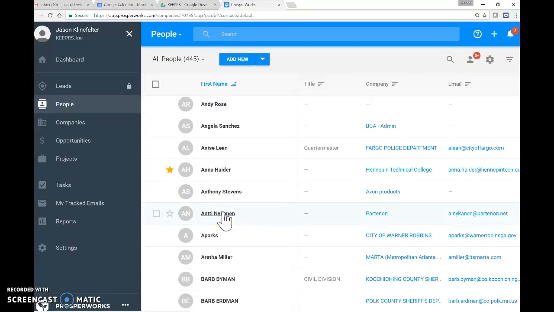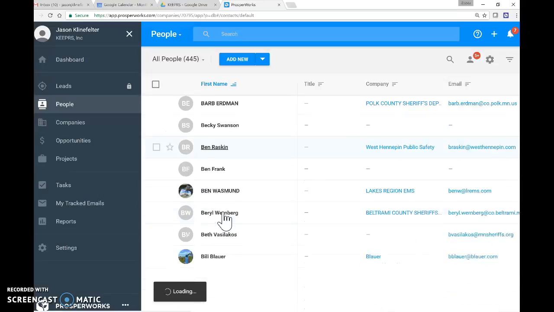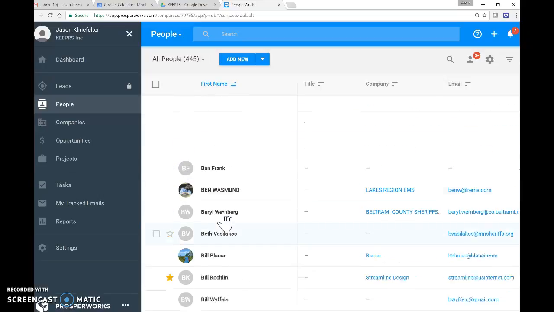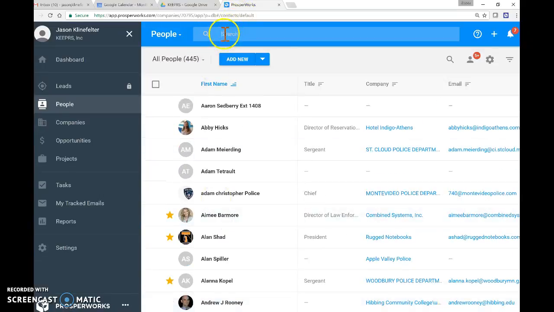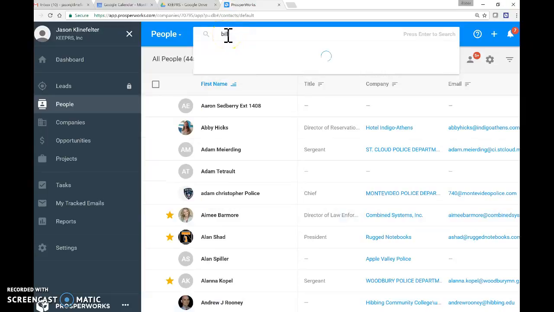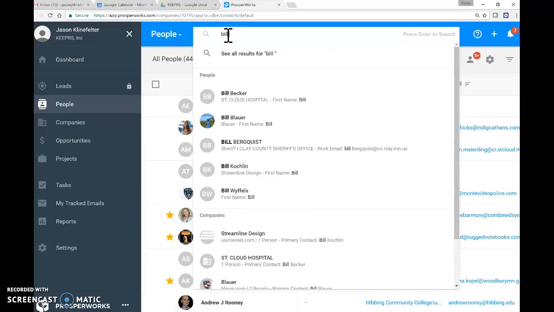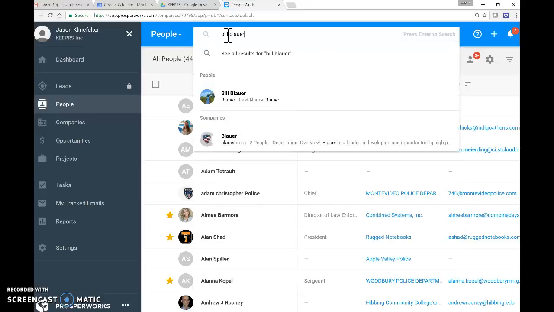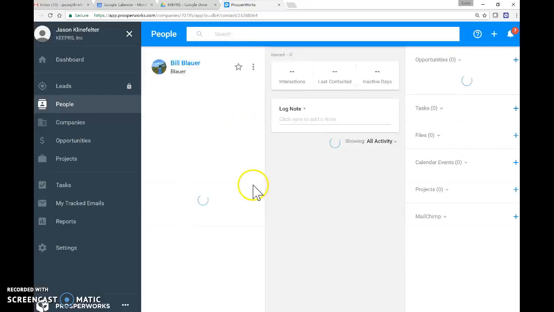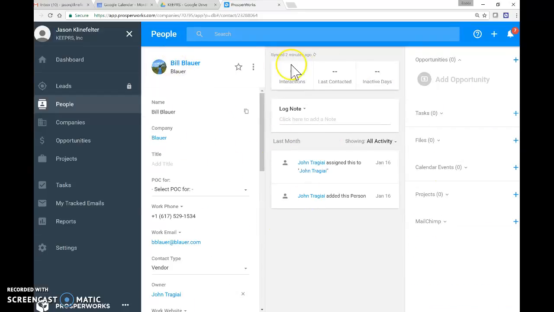And you can see here how it's alphabetical really by first name. If I want to look up somebody like Bill Blower really quick, I can just type in Bill, and you'll start to see all these things get minimized. So there's Bill Blower. I can select Bill Blower, and it goes right to his thing. We'll talk more about people after a while.